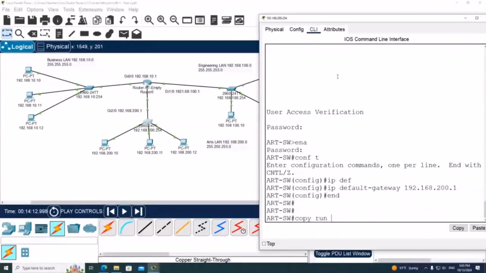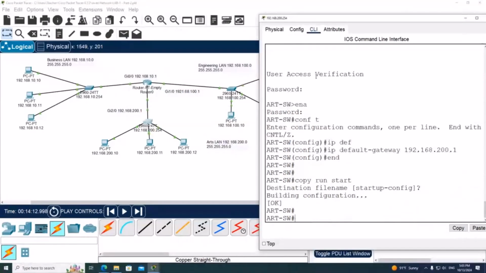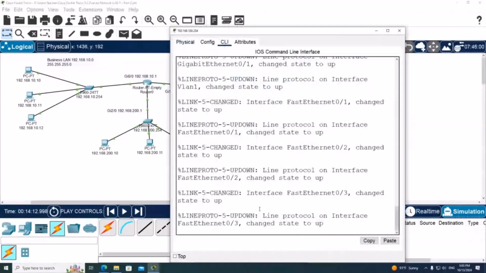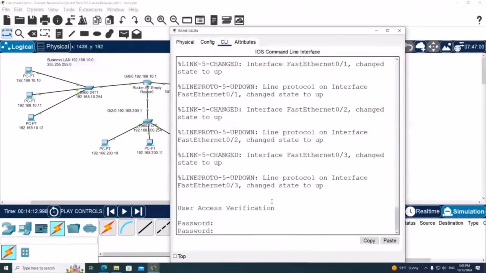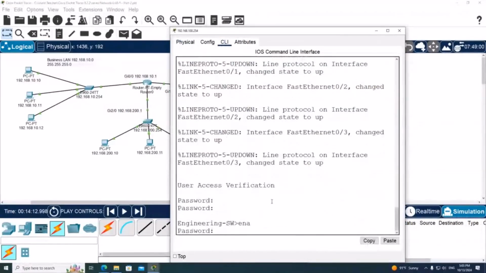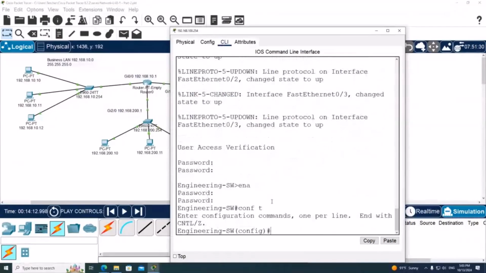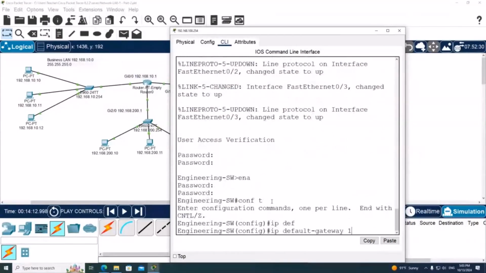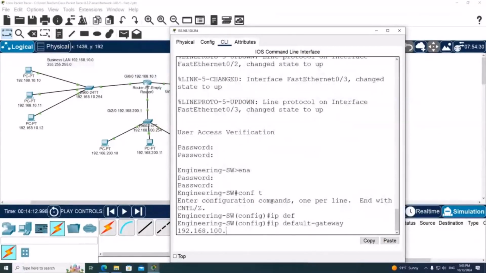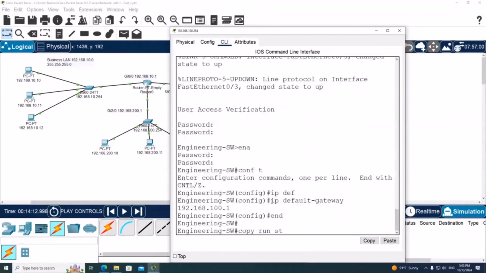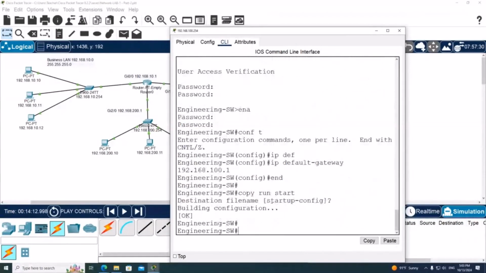Okay, good. And now for the engineering LAN, I need to go to the switch here and tell the switch what? Enable, conf t. IP default-gateway 192.168.100. Right? Good. Does that make sense, girls? Now you can do anything.